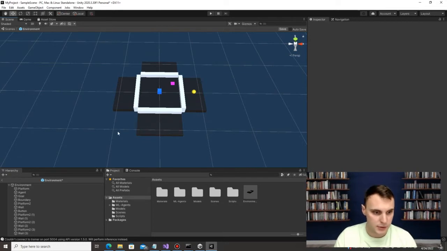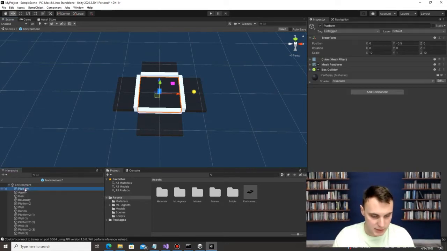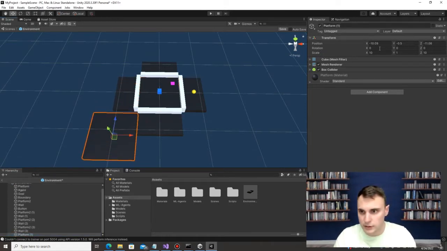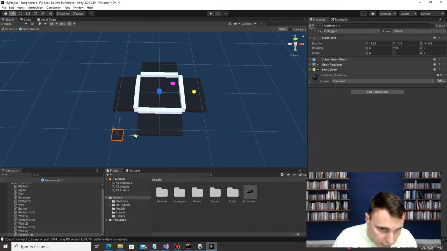Now, I am going to add one more thing. I'm going to just take one of these platforms and copy it. I do kind of want a holding area, so I'm going to make this a 2x2 little platform out here.